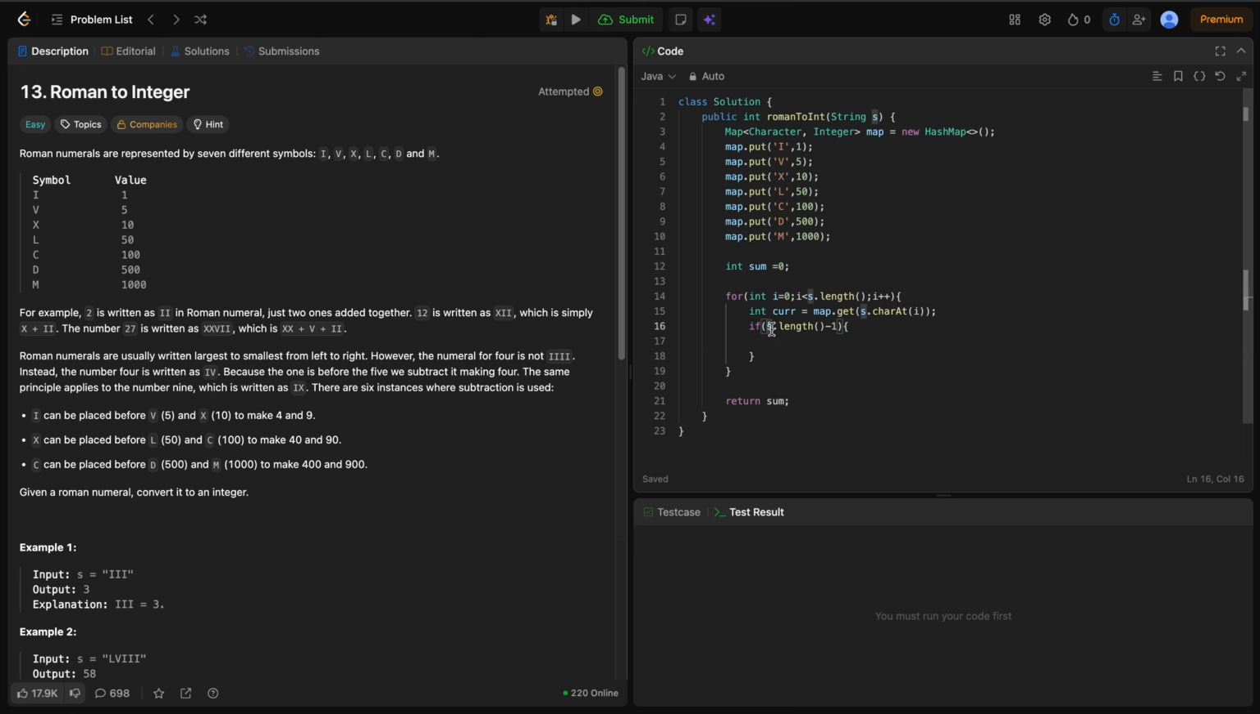So in this scenario, what will I get next, right? I added this condition to get the next element, so next is equal to map dot get, s dot character at i plus 1, right? So this is how we will get the next value. Clear? I got the next value, right?